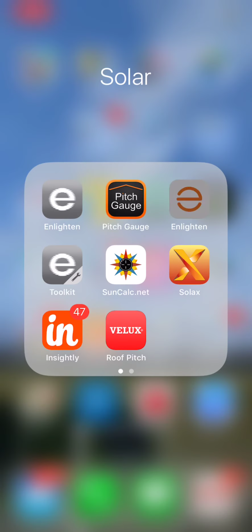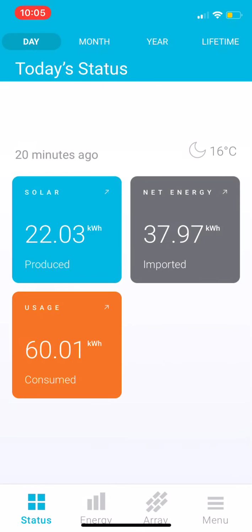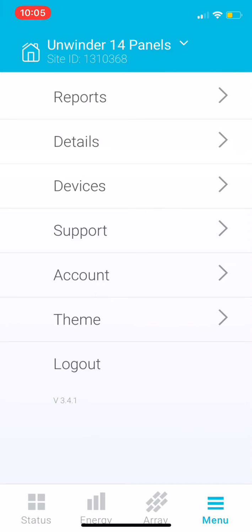Click through to the Enlighten app. It will bring up your system. You can see what you've done for that day. If you click on the menu button, the bottom right corner, you can see a list of selections.